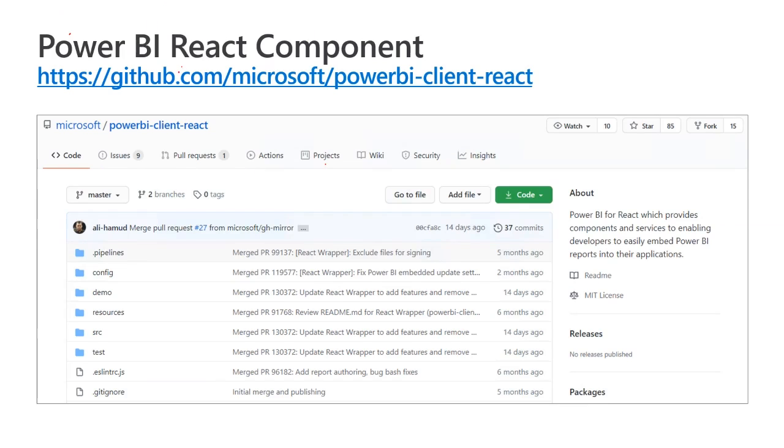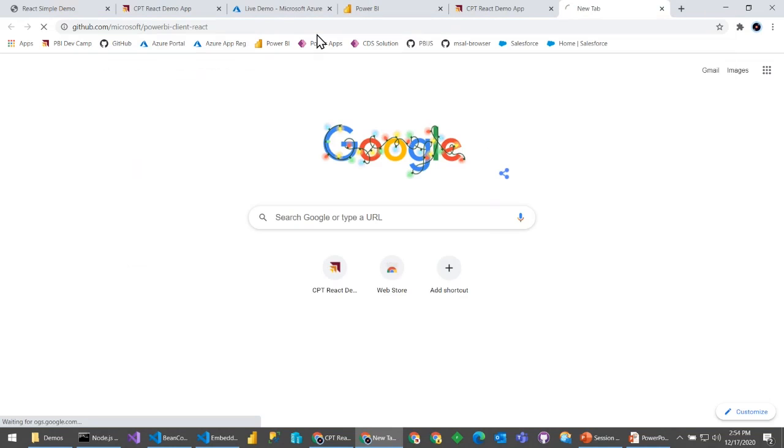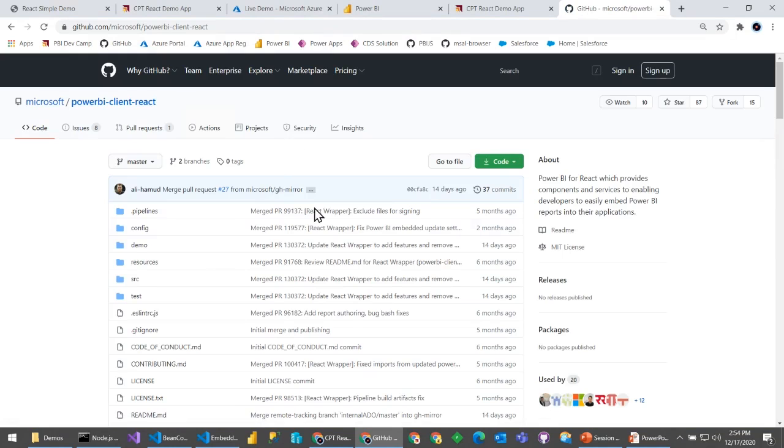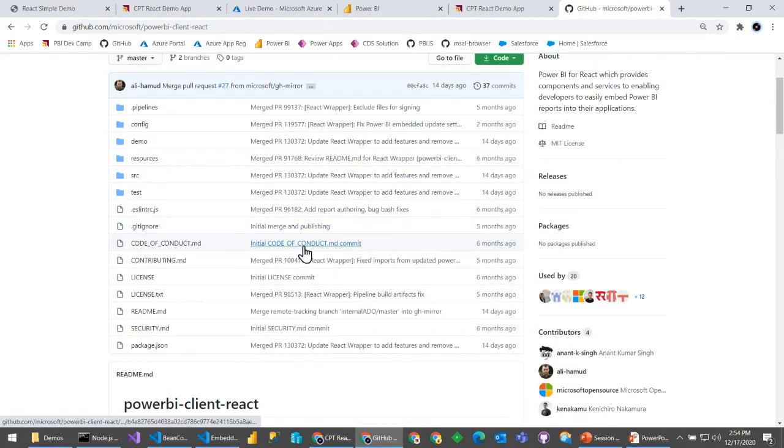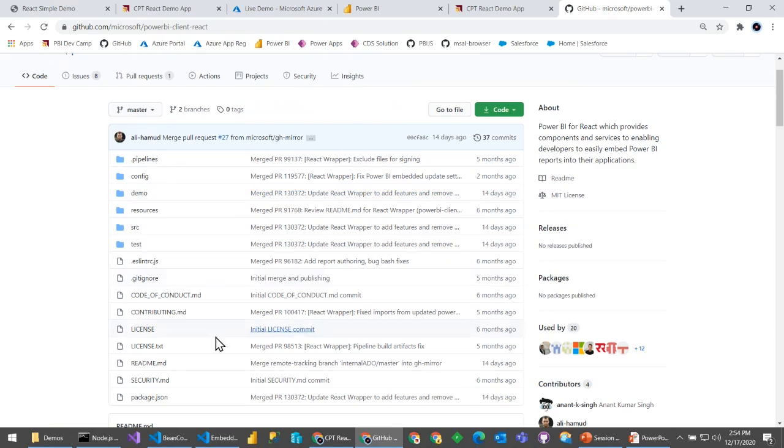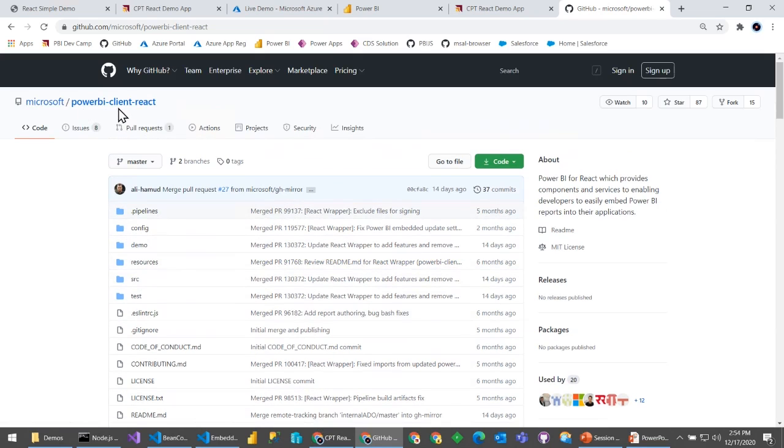Once I've got this URL here, let's go back to this place right here. What I've done is downloaded the entire repo. Now, there's also a way to say npm install and just install the component, but not all the other things. But if you download the entire thing, there's actually a demo that you can run. So let's say you download the entire Power BI Client React repository.